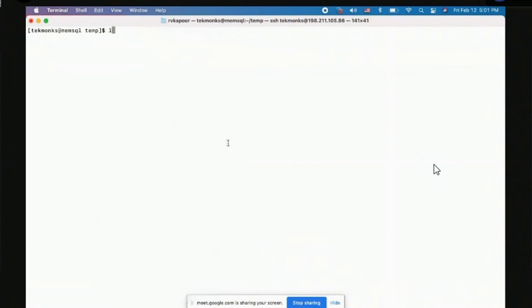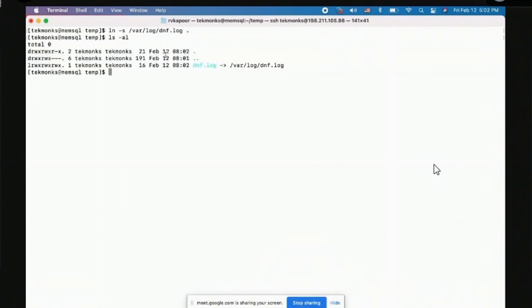So I can do something like ln -s, and this will create a symbolic link. The symbolic link would essentially be the file that I'm linking. So let's say this one, and dot for my current directory. Okay, so now this file exists in this directory, and it's a symbolic link to the other file.